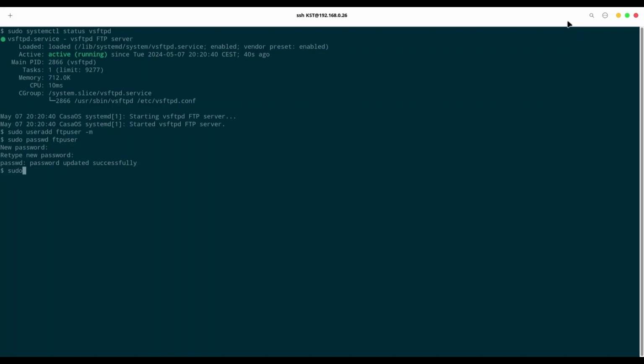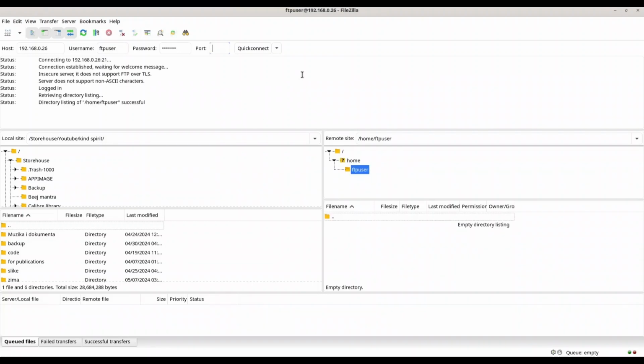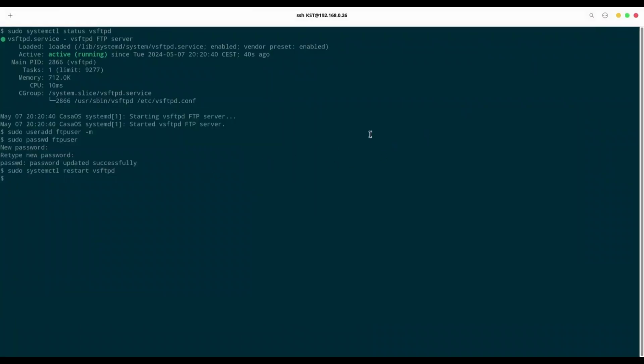And the next step is sudo systemctl restart vsftpd. Alright, now I'm going to use my FileZilla and try to log in with 192.168.0.26, username ftpuser, password ftpuser, port 21. Okay, we are in. Now what we are going to do, I'm going to close this FileZilla.